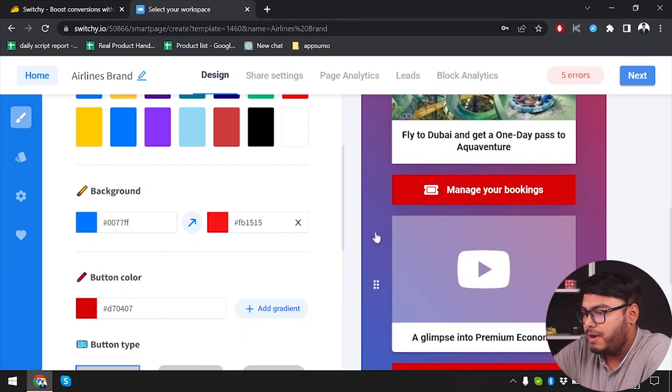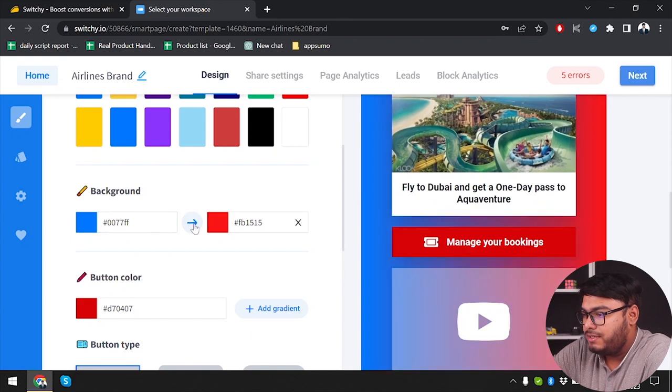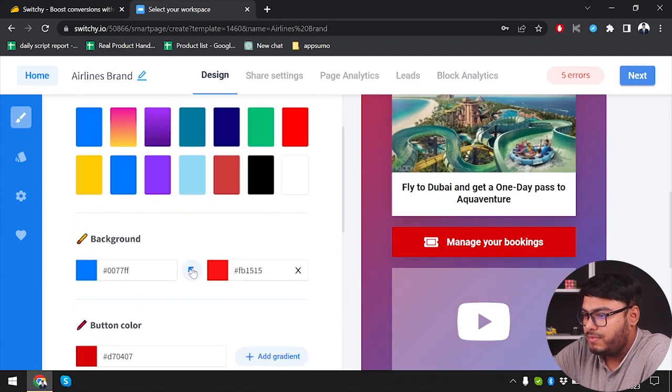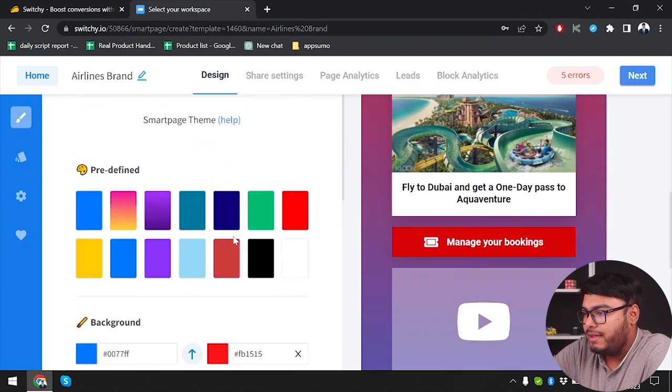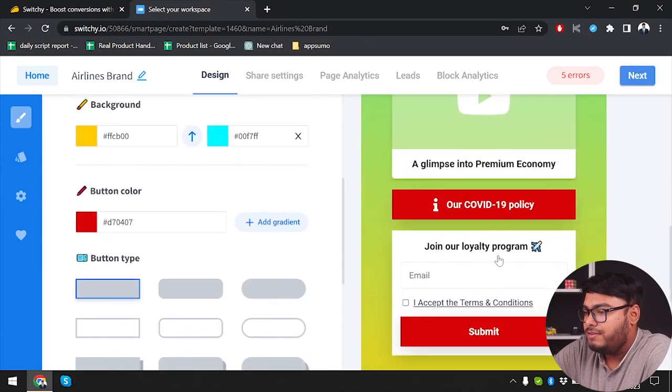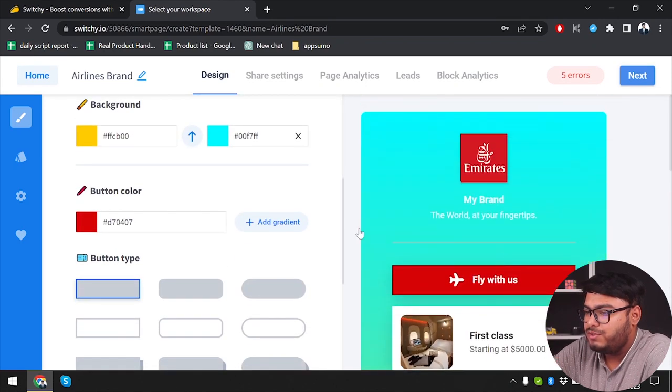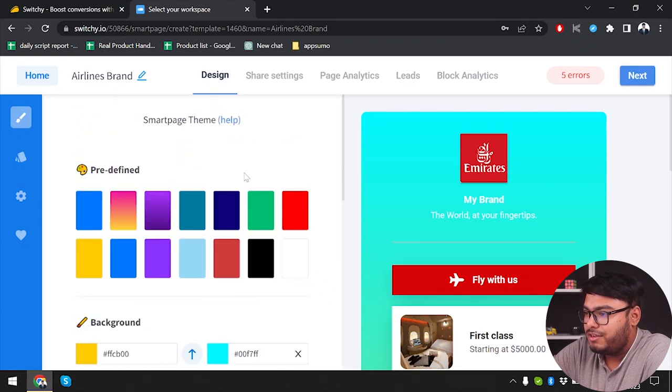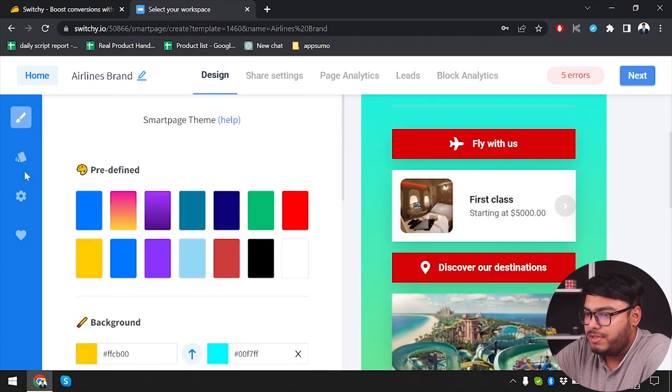And then blue on the bottom. All right, so we can change this arrow and change the gradient. Now the bottom right will have red and top left will have blue. You can change the gradient as of your liking. As you can see, changing gradient is so much fun with Switchy. And I'm not going in any deeper because I'm going to get lost if I get any deeper. All right, so theme is done.